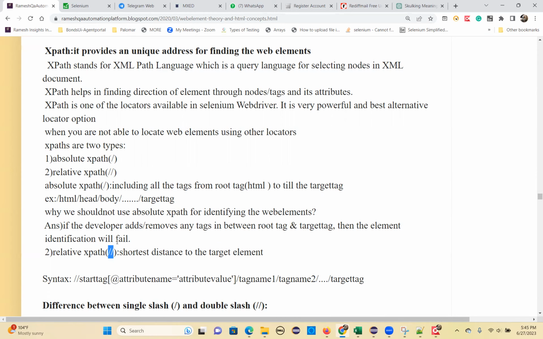Relative is very close, right? Very close to target. So a short distance, you don't need to take many levels up. But sometimes you might need it from a bigger length also. But in most of the cases you don't need from root tag till target tag. That you don't need.